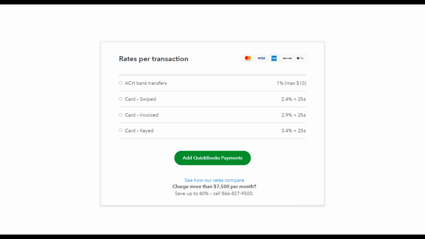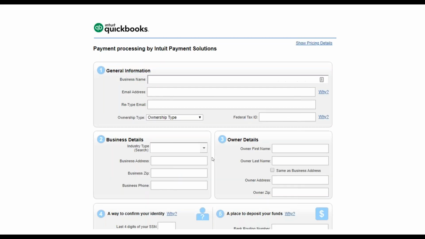To get started with QuickBooks Payments, you're going to navigate to the website we mentioned before, and you're going to click on the little green Add QuickBooks Payments. It'll take you to a little application that you need to fill out and submit before you will be enrolled in QuickBooks Payments. After you've enrolled in your QuickBooks Payments and created your account, you'll need to connect that account to your QuickBooks Online company. So I'm going to show you how to do that right now.